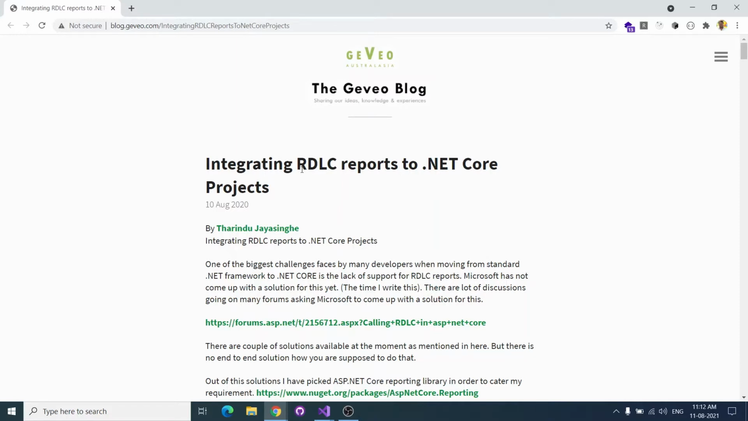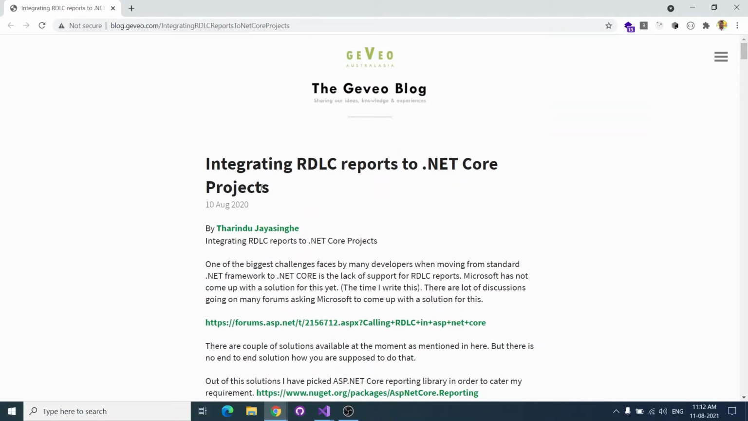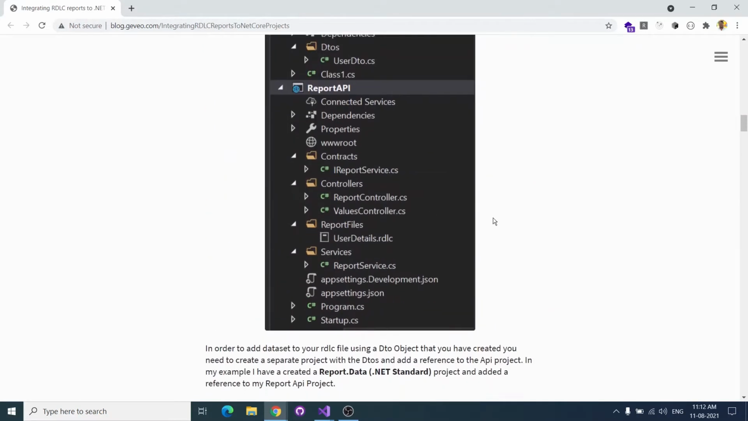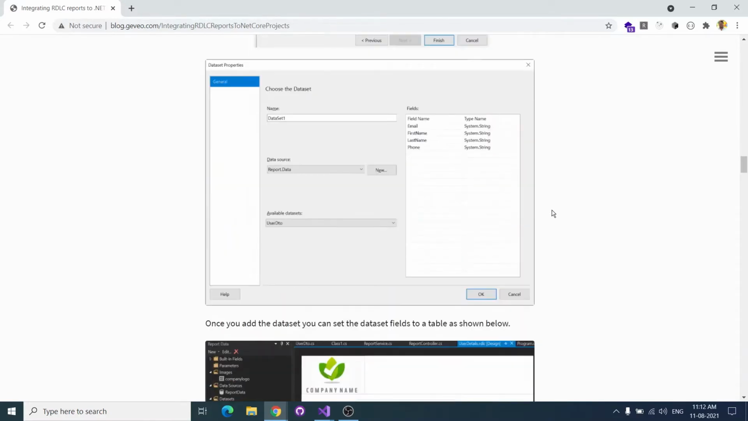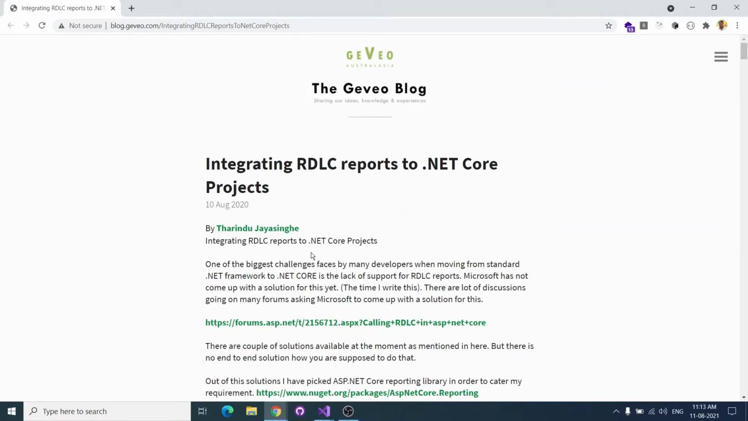So for that, there is one option called RDSL reports. I'm following this particular blog, which I found on the internet, and the author of this blog has given some ideas and tips on how we can integrate that in Web API, right? So I'm going to follow this one, and I'm going to make some tweaks. Then we will be getting our output in the controller.